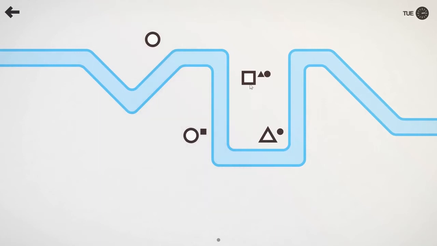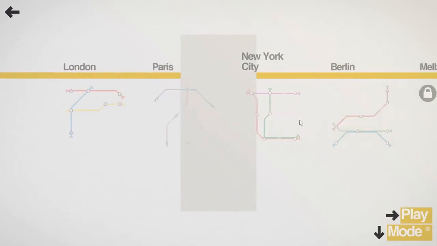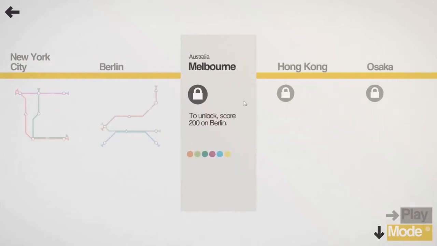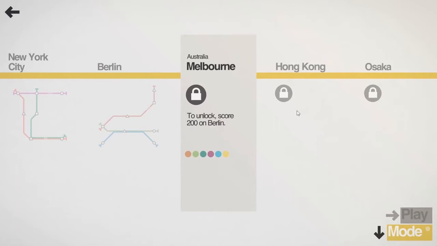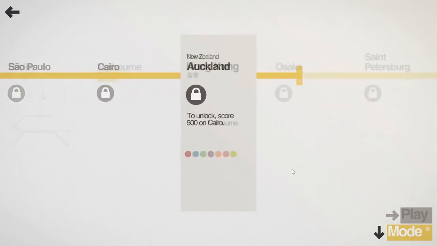So the circle dude wants to go to any circle station, the square dude wants to go to the square station, and so on. And there's a bunch of different maps that you can play, such as New York, Tokyo, Melbourne, and there's also a few different modes that you can play. So that's a quick intro into the game itself. Now let's talk about the things that we can learn from this game.